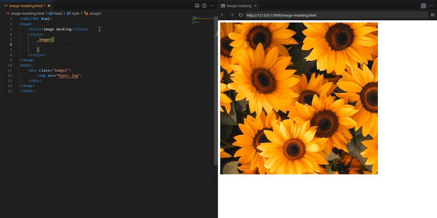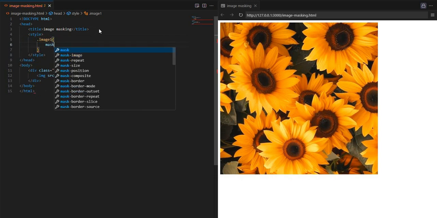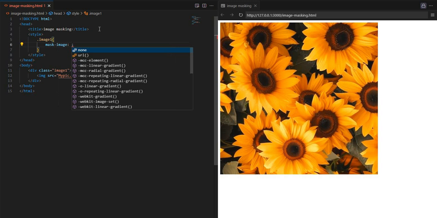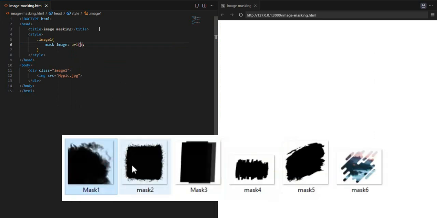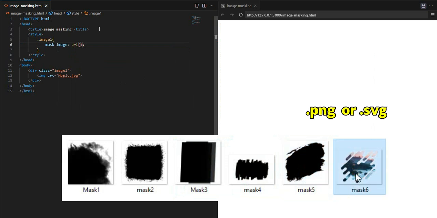For that, I use a style called mask-image and use URL to locate my masked images. So I have some images called mask 1 to 6, which are all PNG, because for using mask-image we only need PNG files, or you can use SVG, because they shouldn't have a background. If they have it, you can't see any mask. It will be only your image.